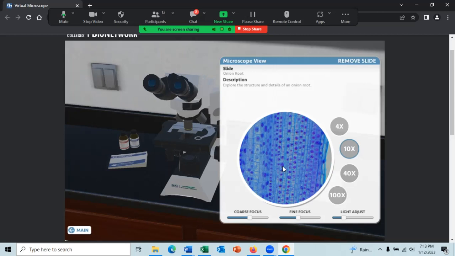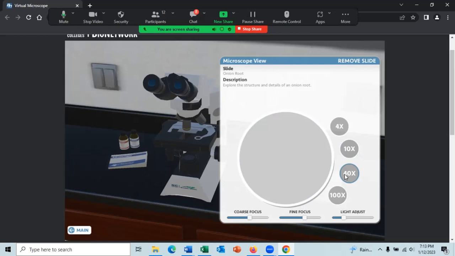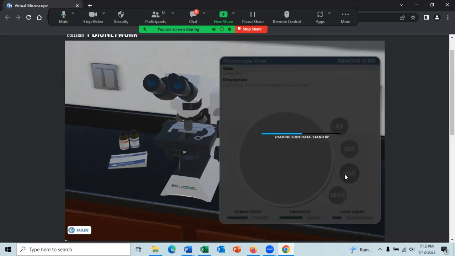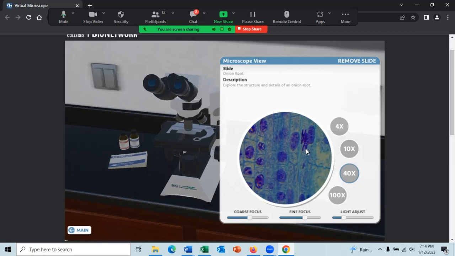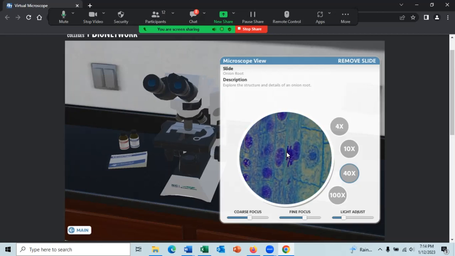I want to focus here because that's looking like it's chromosomes. Let's fine focus someplace around here and go up to the next higher power lens. Right here, I think, is what I was focusing on. So you can see chromosomes right there. This cell is going through probably mitosis. You might fine focus, although that looks pretty good.